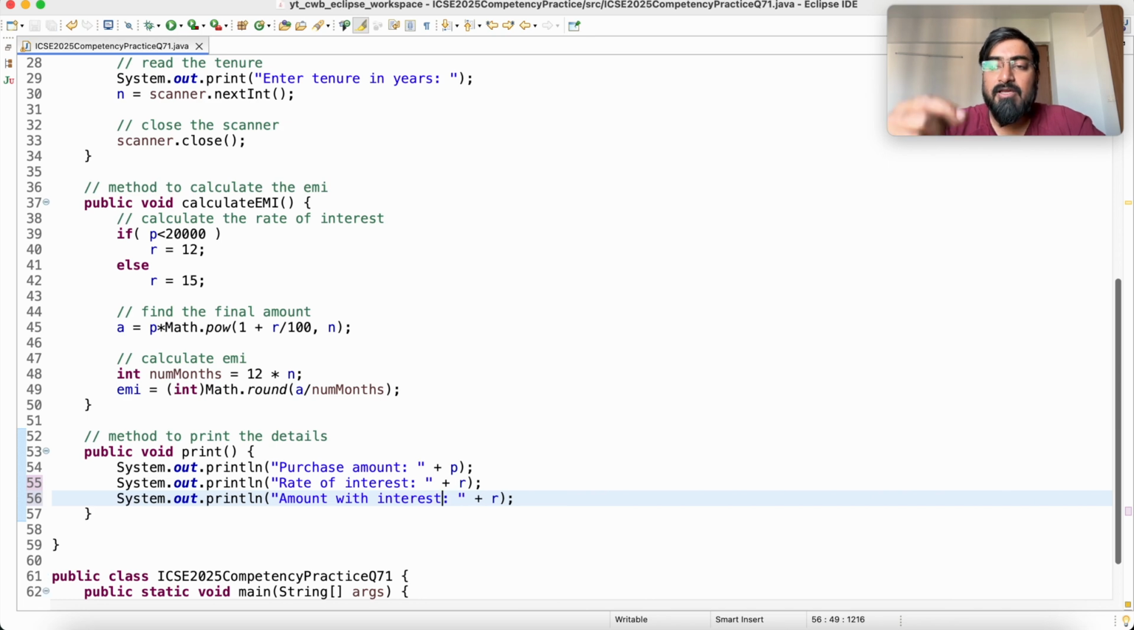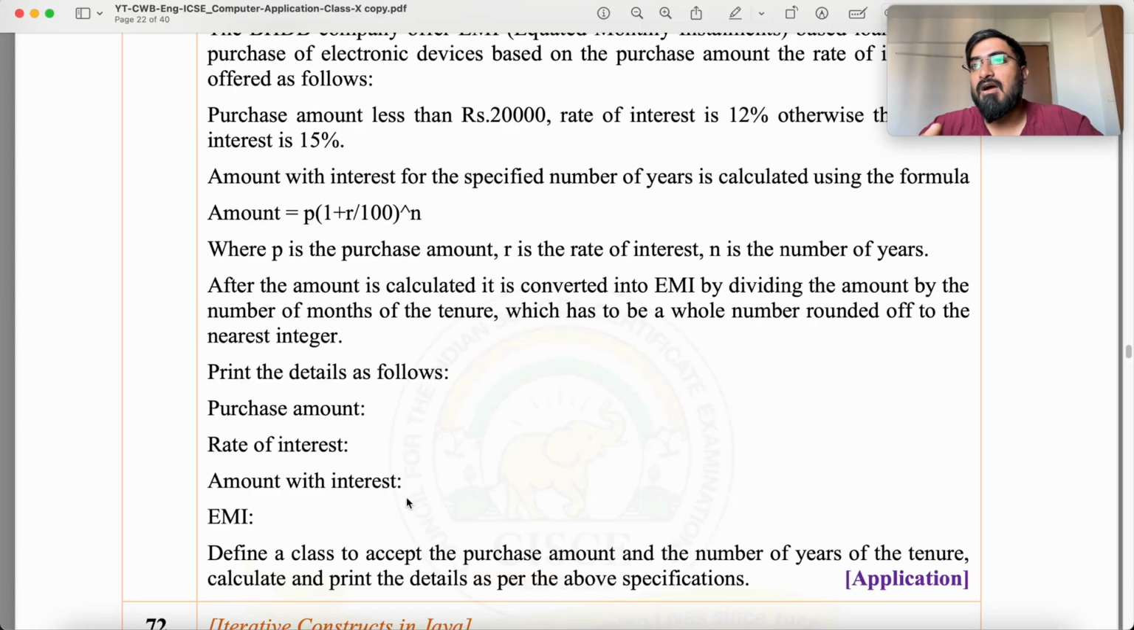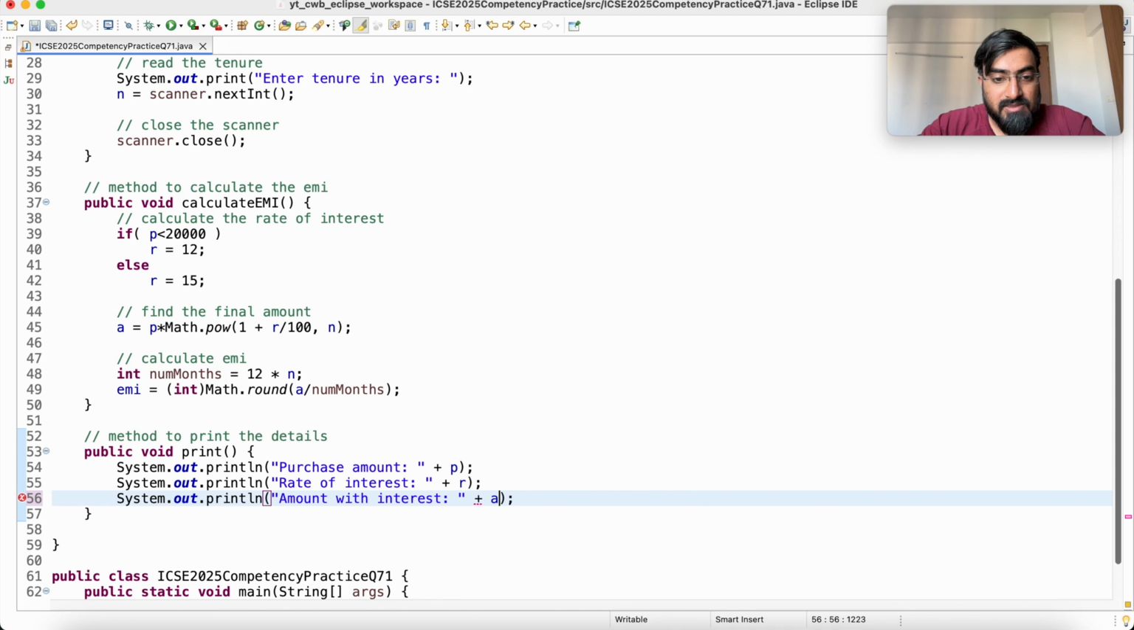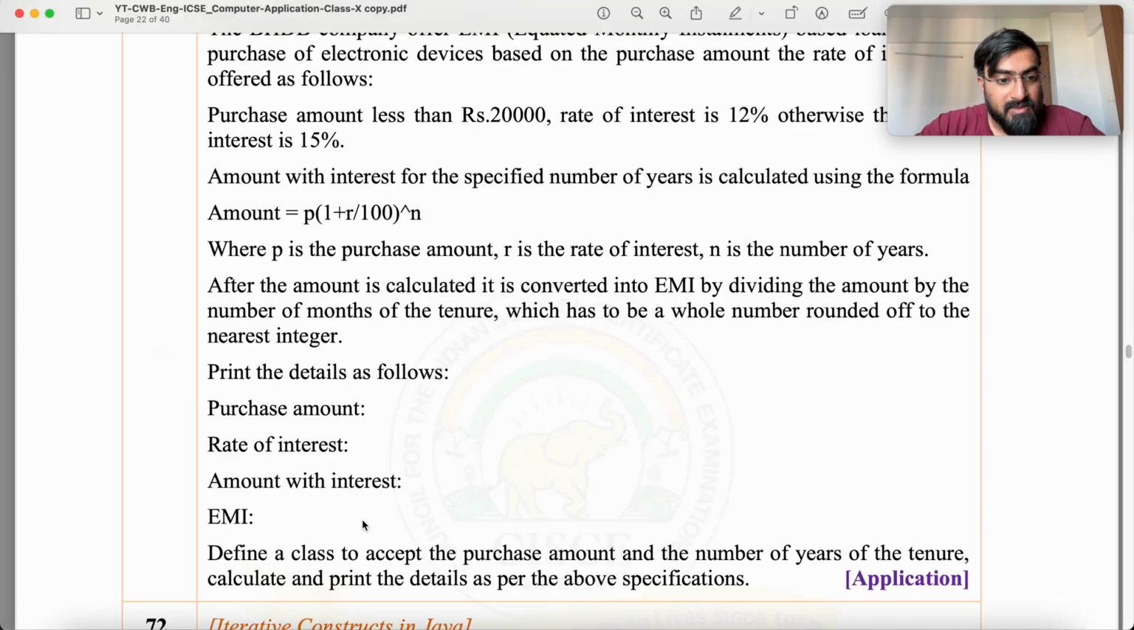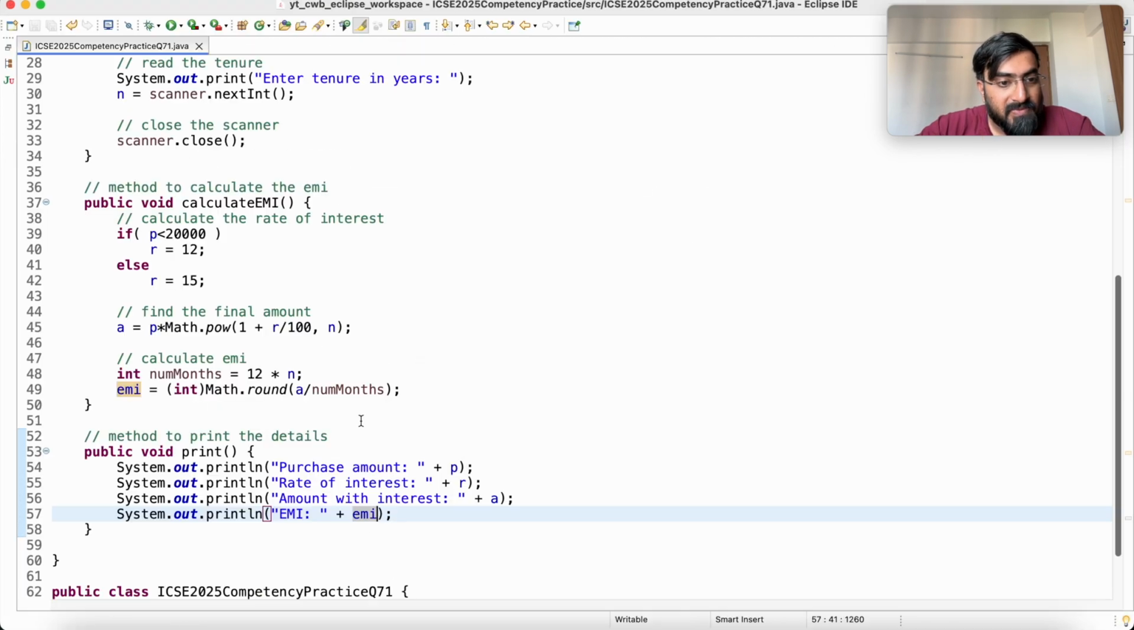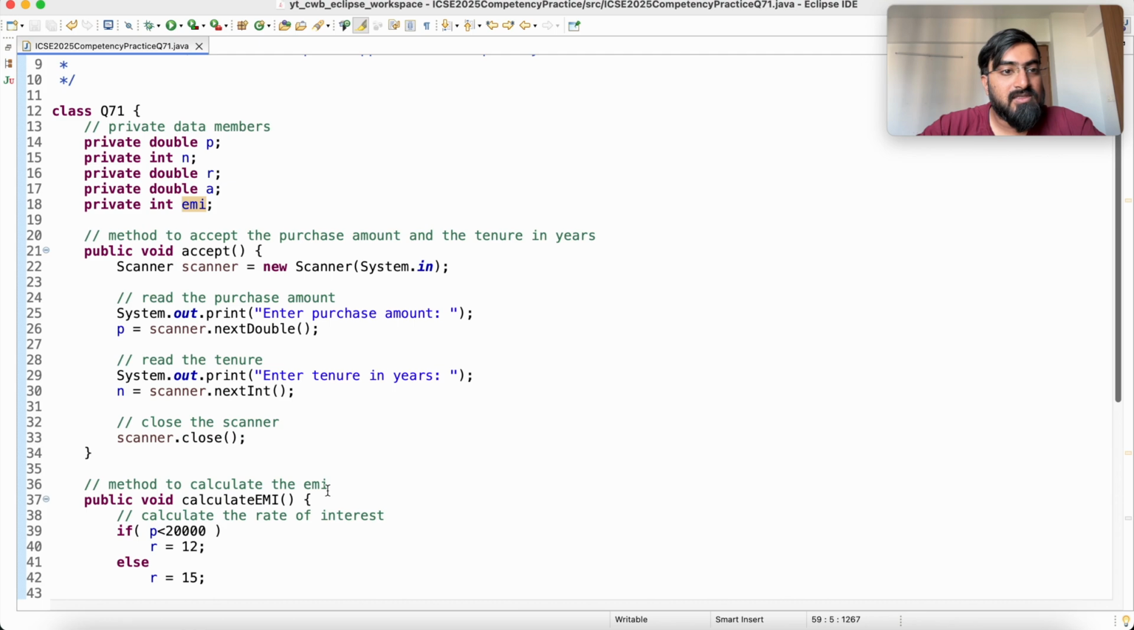Try to keep the output as close as possible to the one given in the question. You don't want to give the examiner any chance to deduct your marks. So amount with interest is going to be A, and then EMI is going to be EMI. Yep, that's it. We need 4 details. So this is your class and this is done.